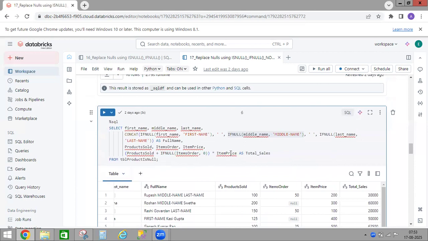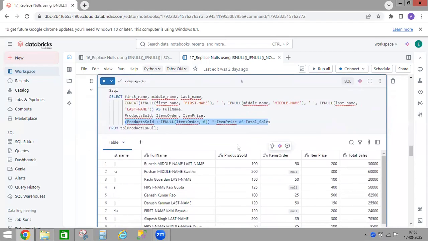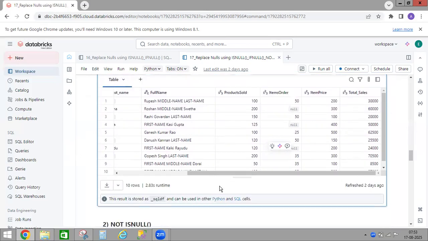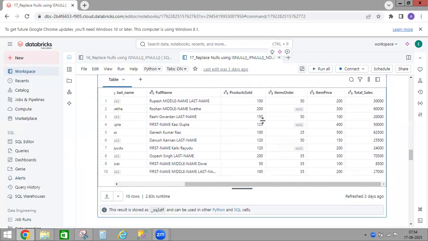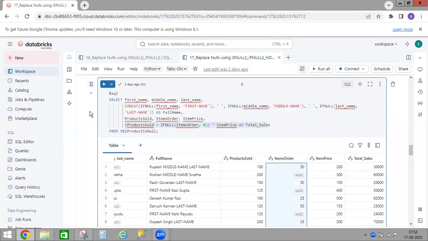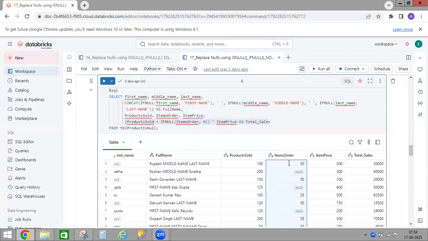Next, we have one more scenario. Here we are getting nulls. If you see products sold, in this column we don't have any nulls. In this one also we don't have nulls. We have nulls only in this particular column. That's why here I'm using the ifnull function on items order. So ifnull items order, 0. That means wherever null is there, I'm replacing it with 0.